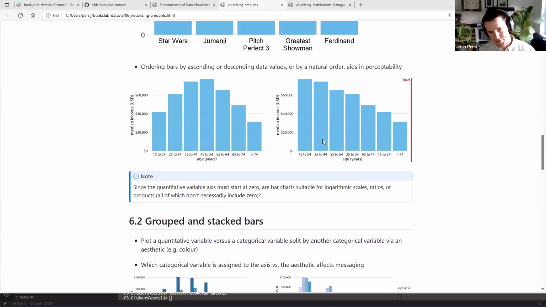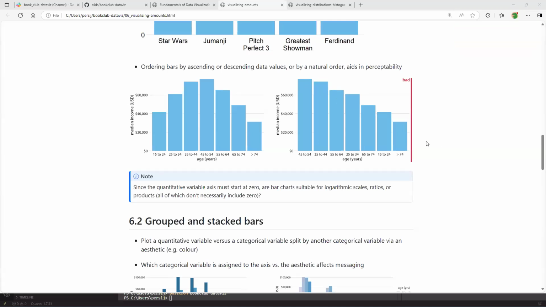But if your data doesn't have any natural order, if you're polling people for your favorite colors and red is not necessarily after or before blue, you can just sort those by descending value, which might look something like that.